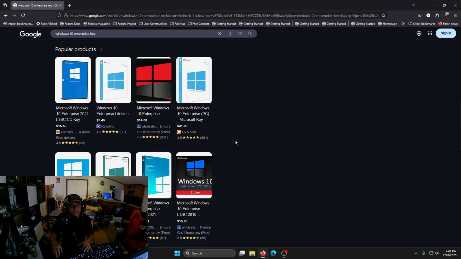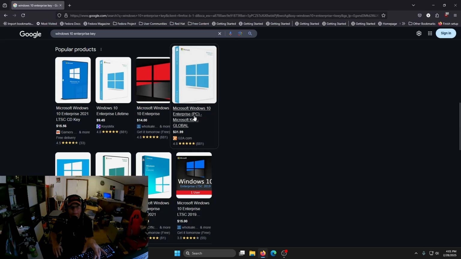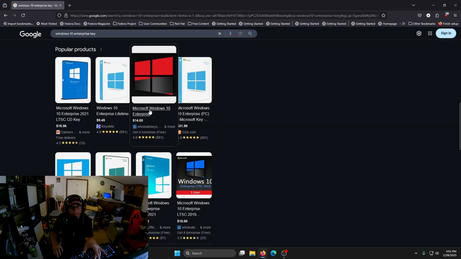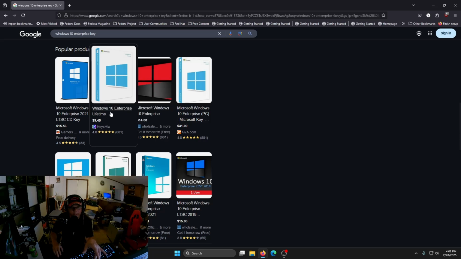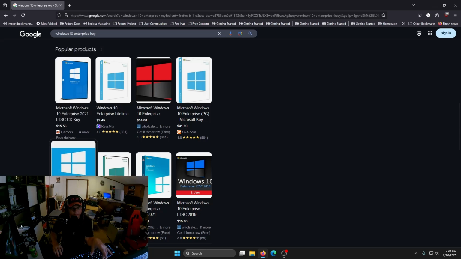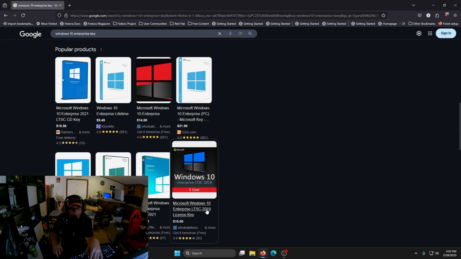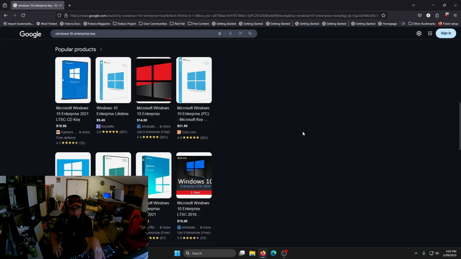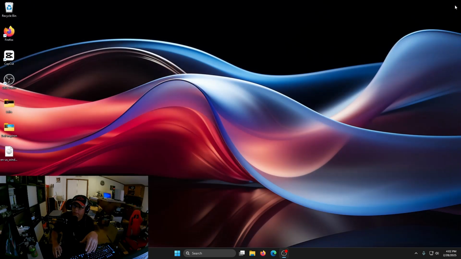All right, so you see Key Mix, all these places have it, right? It's $31.99 on Global. It's $14 right here on wholesale keys. Key Mix, it's $9.45. It's $15.56. So you get the gist of it here, and that's it. Once you get your key code in, pay for that. It's fully activated, and you are ready to start loading all your apps and stuff back on it.